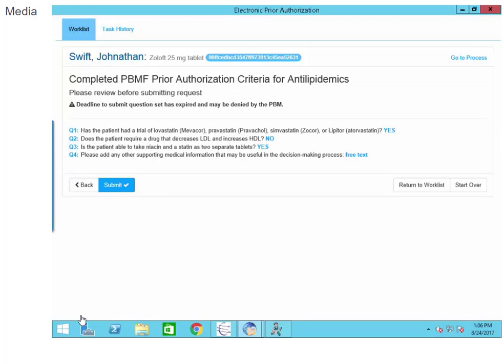From there, I have the ability to submit this information. You can see the Submit button is available. I also happen to see a little alert on this one that says the deadline to submit the question set has expired and may be denied by the PBM. I left it here because I wanted you to see that this does need to be handled in a timely manner. It does need to be completed within the same business day of that authorization being submitted. So when you're incorporating this into your workflow, make sure it's done in the same business day. It doesn't have to be done immediately, but at some point in the day it does. Either way, I'm just going to go ahead and click Submit.